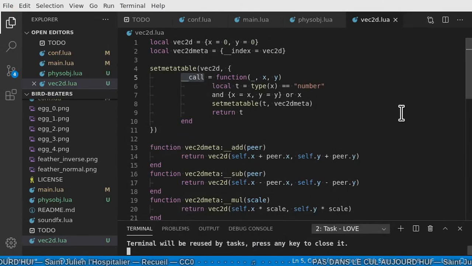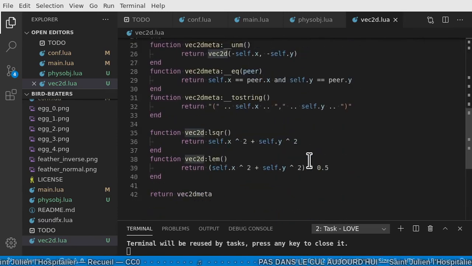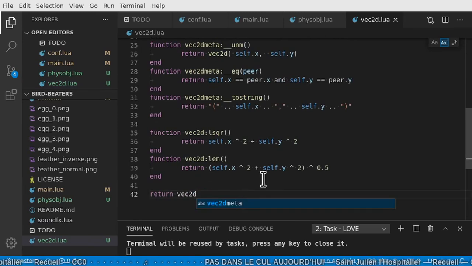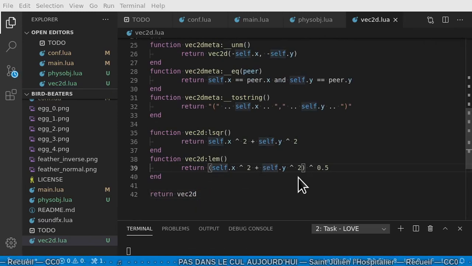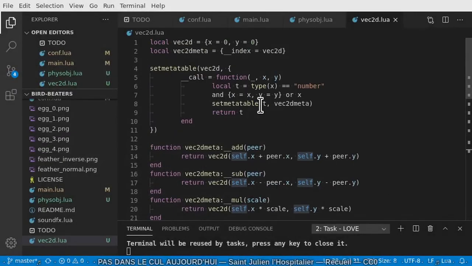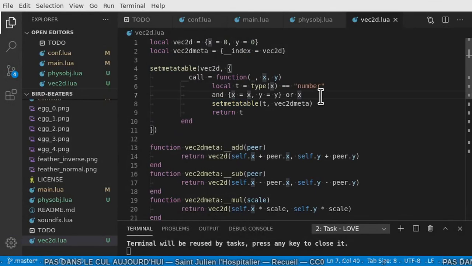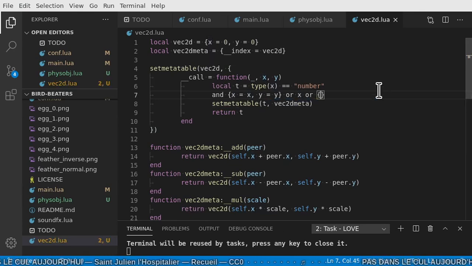Well, what am I doing wrong here? Oh. Easy typo. Eight. Great. Forgot empty constructor.